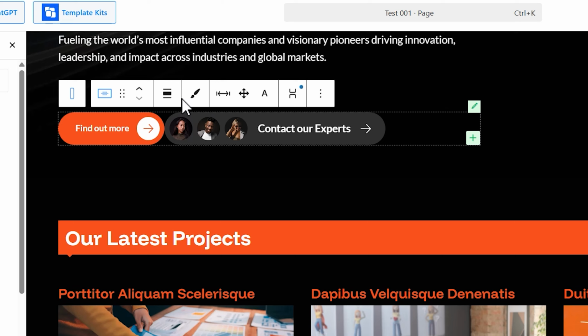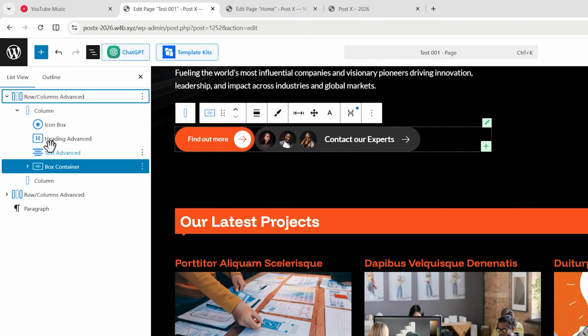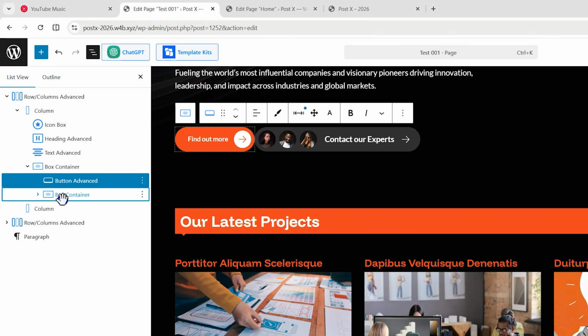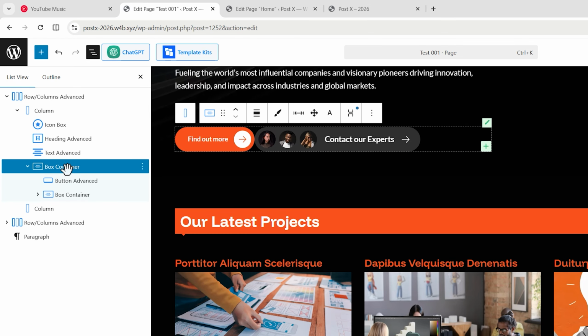And every time you want to see this visually, just head on over to the document overview. Here is the original box container. Open it. This is the first button. And then this box container here, this is the one that we've just created. We want to add space between these two. So we need to select the parent container, box container.